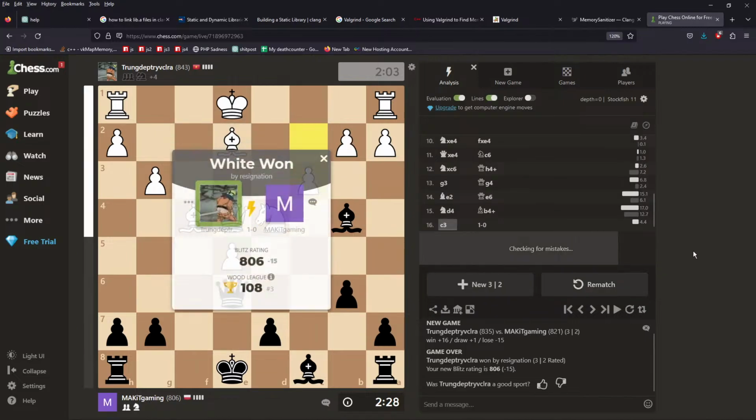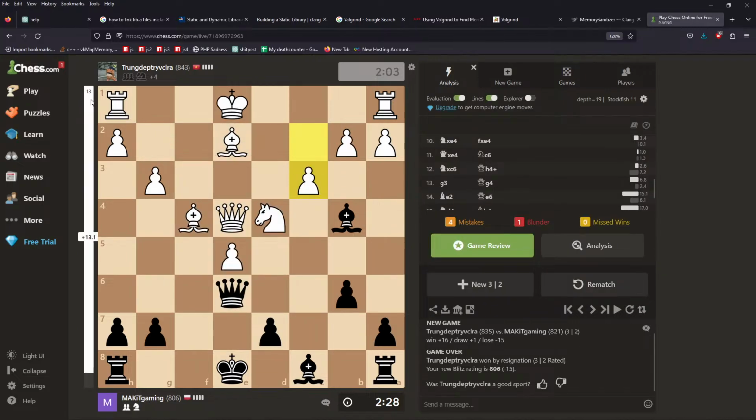Suppose Mr. Grimes had tried another approach. Look at the disadvantage for white. Yeah, these 4 mistakes were worse than the one blunder.